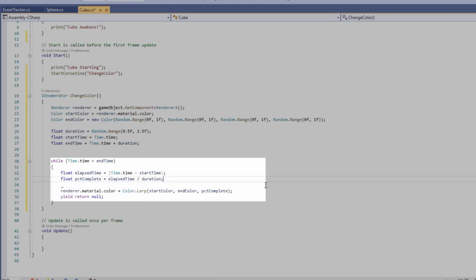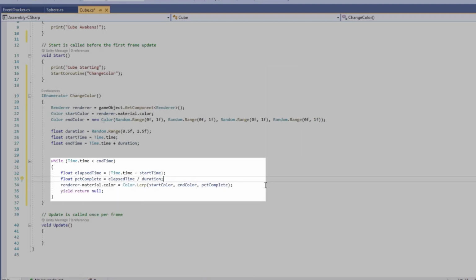But in here I'm doing a color, which has four different values: red, green, blue, and alpha. And it's stepping through all the variations of color from one color to the other. So you pass in the start color, the end color, and then the percentage complete. And then you do a yield return null. So when it gets to the end of this loop, it's going to wait until the next update to run the next while loop iteration.